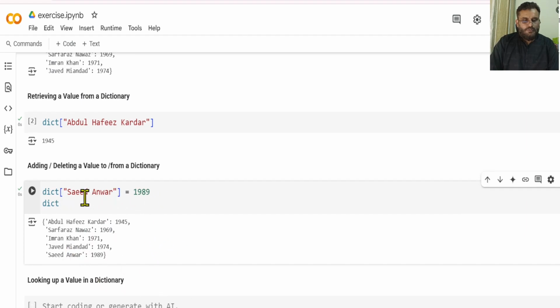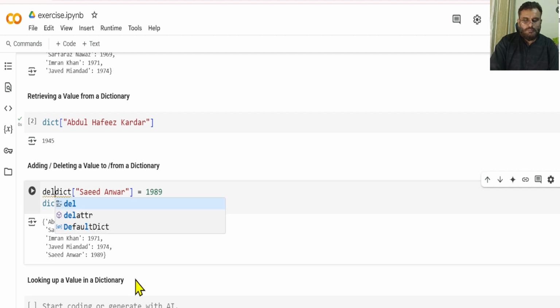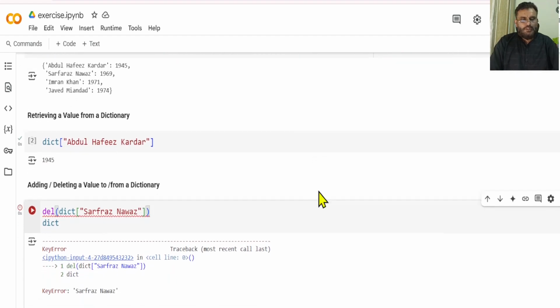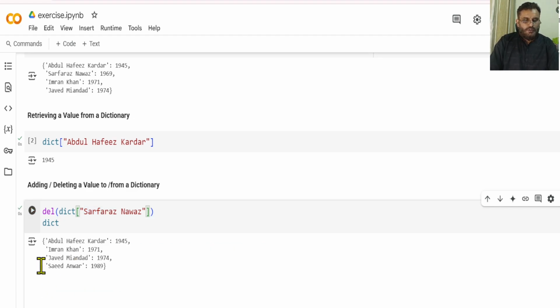Likewise, if you want to delete a value, let's say we change this to Sarfraz Nawaz, so I will not need this entry anymore. After this, I am supposed to have Sarfraz Nawaz deleted from my dictionary. Okay, there is a spelling mistake. Let's correct that. And now you see the value has been deleted.